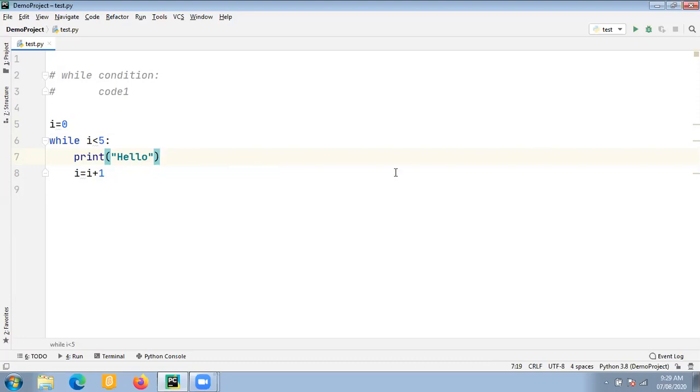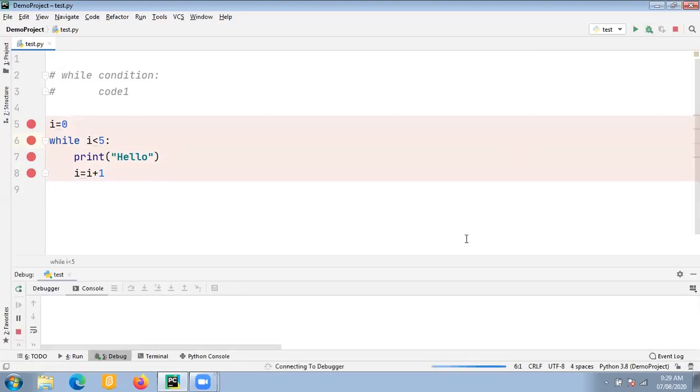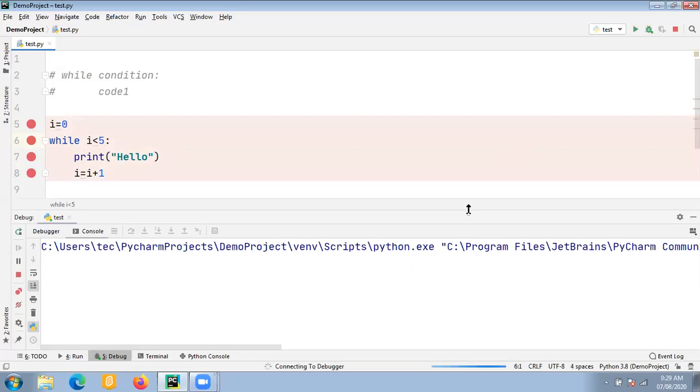Now suppose you want to use debugging to understand the while loop. Check out, I'm using a breakpoint here. I just click here, it will set the breakpoint, and start the debugging. Click on debug here, or you can press Shift plus F9. So it will start debugging your program, and you'll understand the line by line execution.